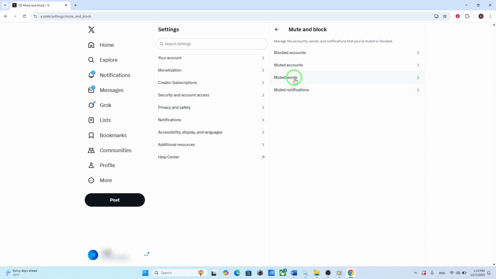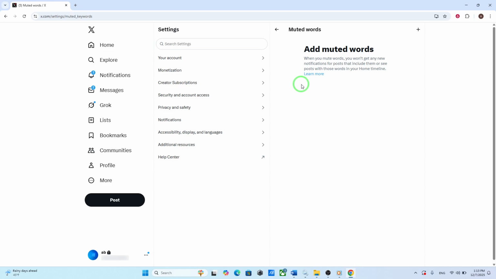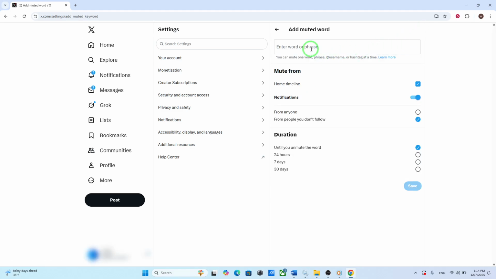Now, click on Muted Words. Here, you can see any phrases or keywords you've muted before or add new ones anytime. To add a new phrase, press the plus icon in the upper right corner of the page. A small window will pop up asking you to enter the phrase you want to mute. Type in the word or phrase exactly as you want it muted.